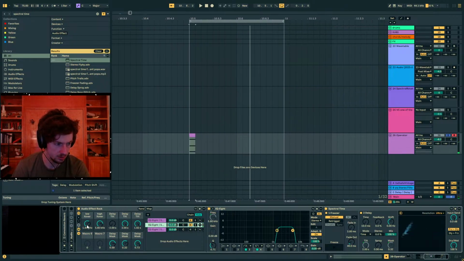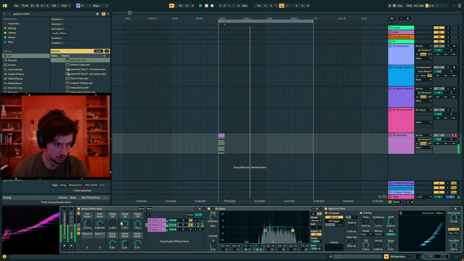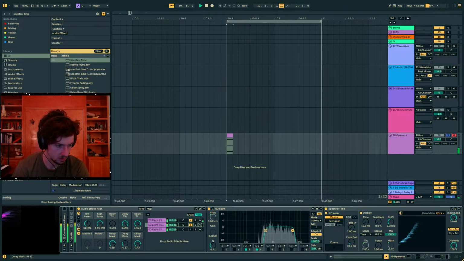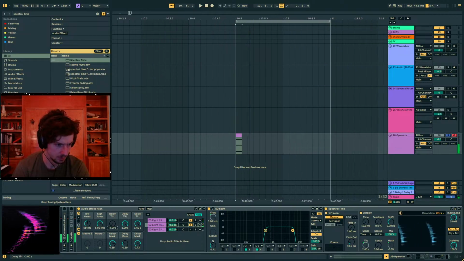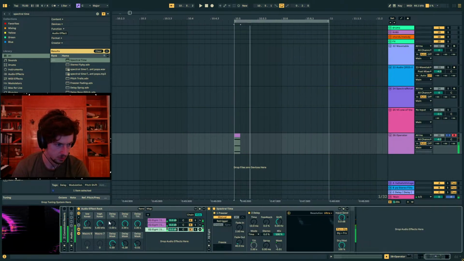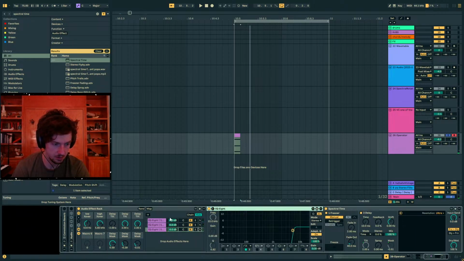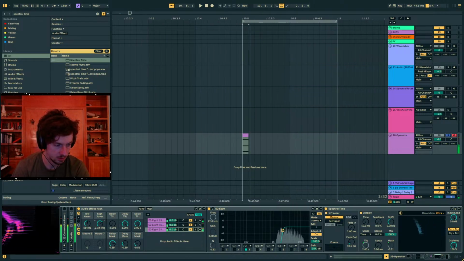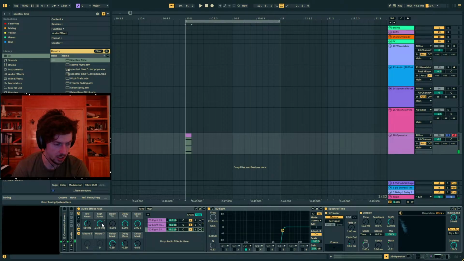This should be the mid band. The mid band is not what I wanted. Okay. This is weird. And then this is the high band. And the high band is like next to nothing, honestly. I'm not getting at all what I want. Can I even do what I want to do with spectral time?